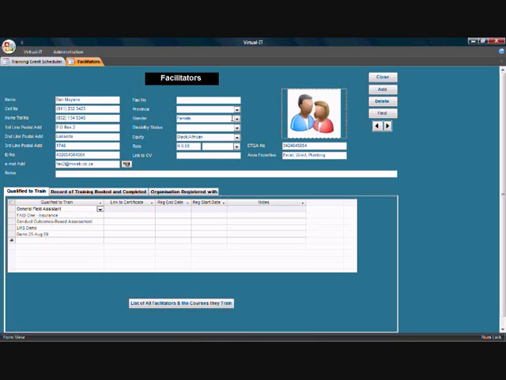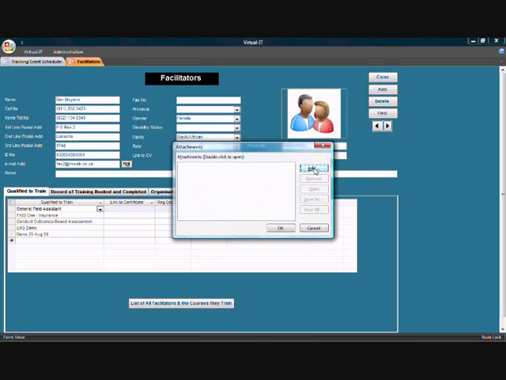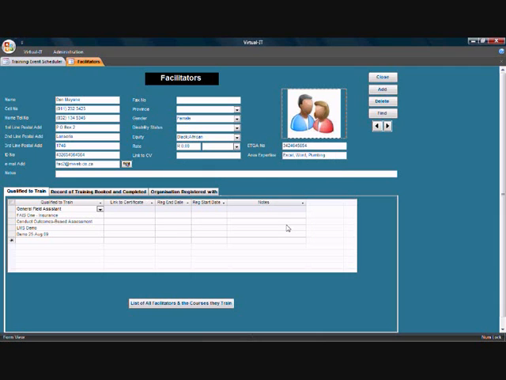If we wanted to add a photograph of our facilitator, we'd go to the photograph box, double click, click on add. It'll take us to an Explorer window where we can find the photograph if it's on our server or on our computer. Click on OK, and it'll add that photograph onto our facilitator page.